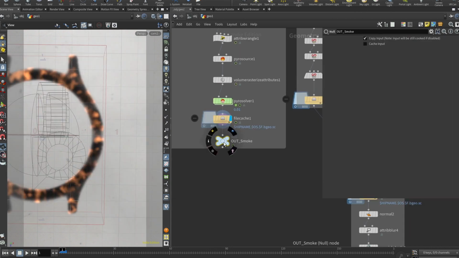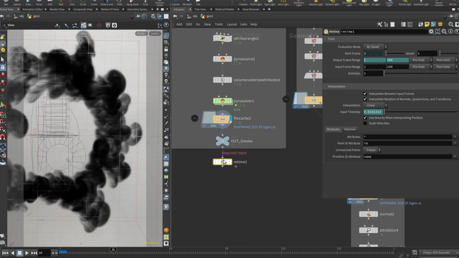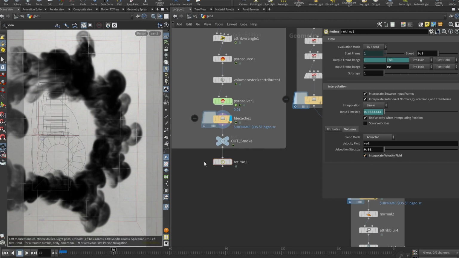And just in case you want to retime it to be slower, because you can see at frame 30 we have pretty extreme expansion of that mesh. You can do that by dropping a retime node, and let's say we want to slow it down 50%, so speed should be 0.5 and volumes advected 0.01, interpolate velocity field, should be good.